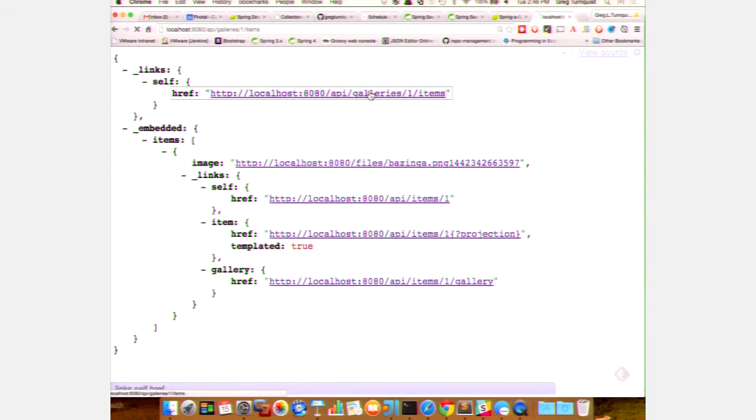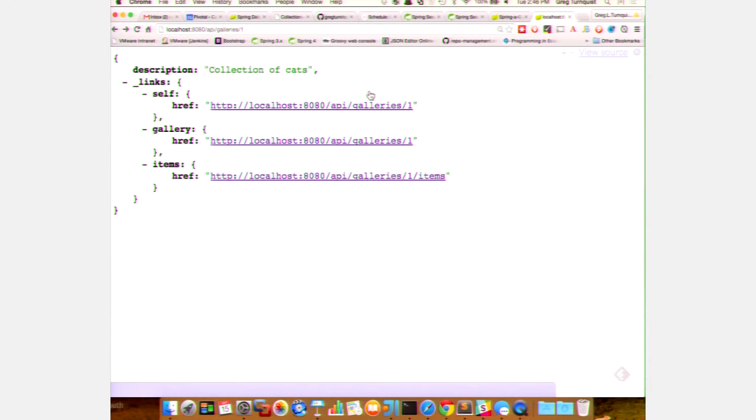So, the idea is I can navigate around, and I want to look at this stuff in its raw form because everybody understands what JSON is. Let's get the concept down that we have both data and relationships via links, and that's the critical part of Hypermedia.